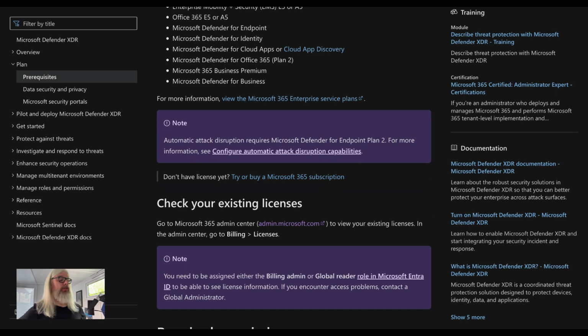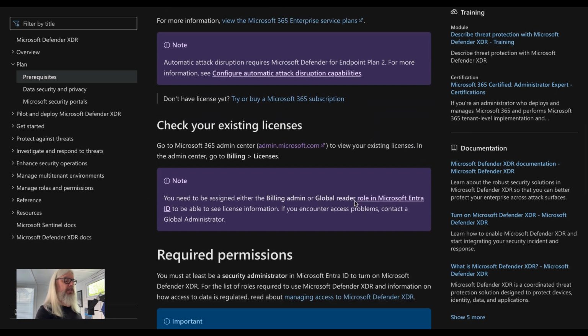Automatic attack disruption requires Microsoft Defender for Endpoint Plan 2. And that figures because, broadly speaking, anything in Microsoft security products, you're going to need that Plan 2 or that E5 equivalent experience to do anything that is labeled as automatic, labeling in Purview, for example. So there we go. Check your existing licenses.